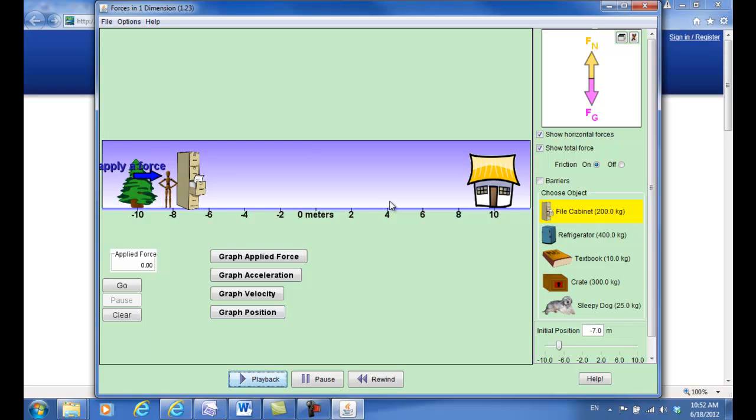Again, on this screen, you can see there's the applied force here, and there's an object right here. The objects you can select are listed here. You have a file cabinet, a refrigerator, textbook, and so on. And you also have the option to turn on or off the friction. Now let's have the friction on. And on here, you can graph all the graphs.